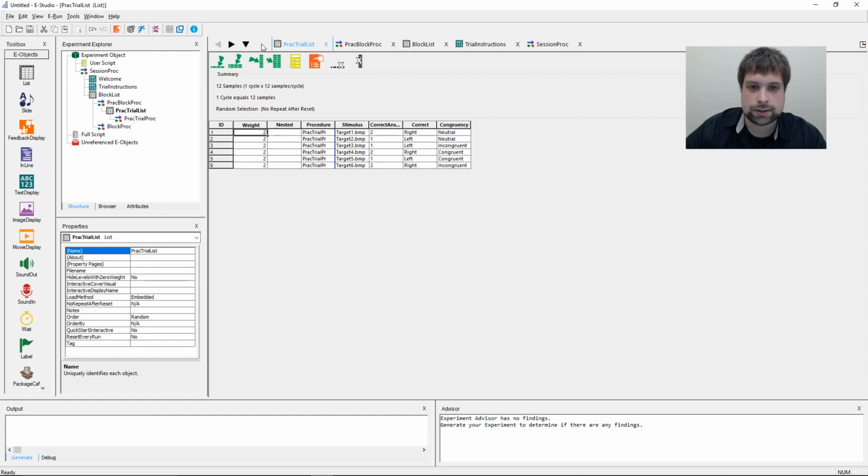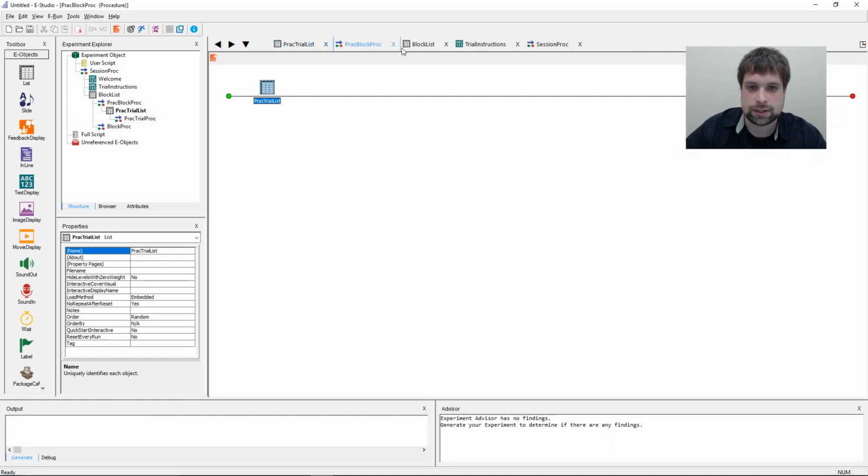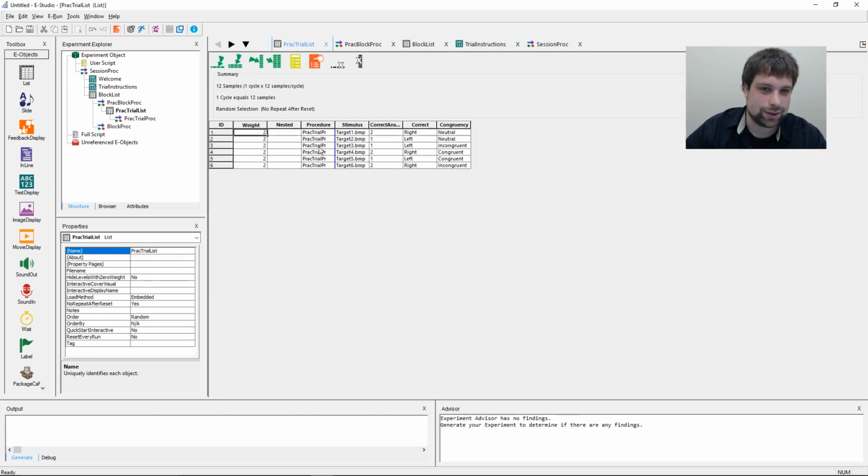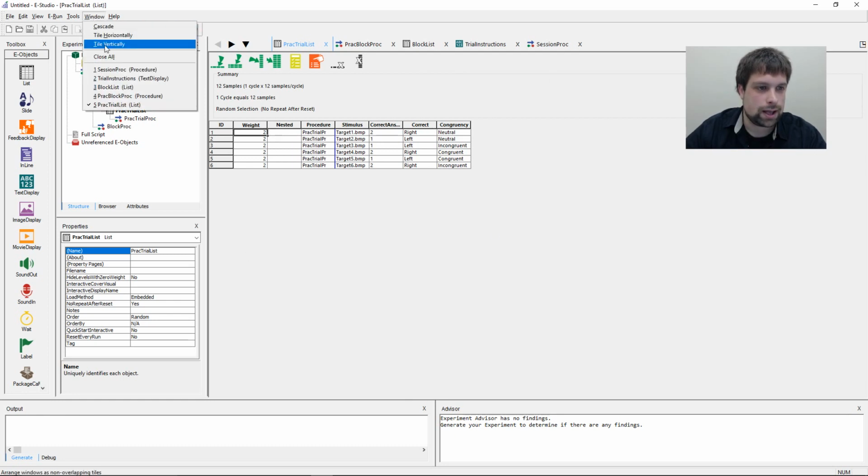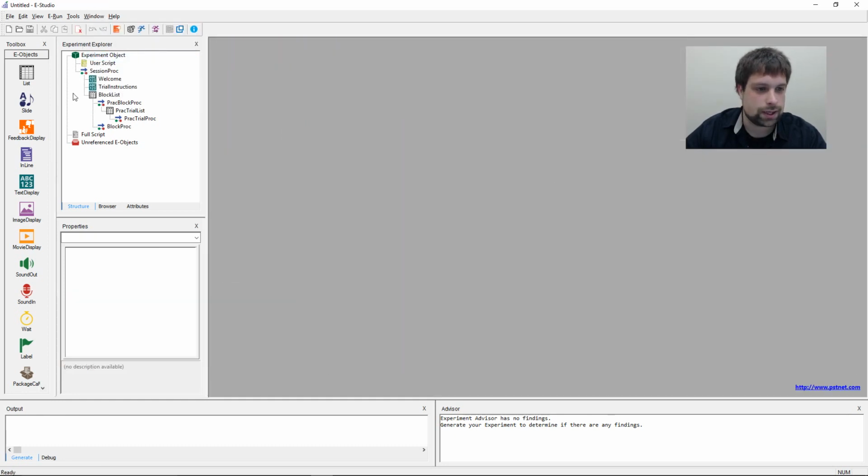I'm going to go ahead and close out of all of these windows here. As you can notice, they're kind of docked at the top here. I think that's really cool. I like that about E-Prime 3. But I don't really need to have them all at the top of the window here, and I don't like this to get cluttered. So I'm actually going to click Window, and I'm going to click Close All, and it will close all of them.